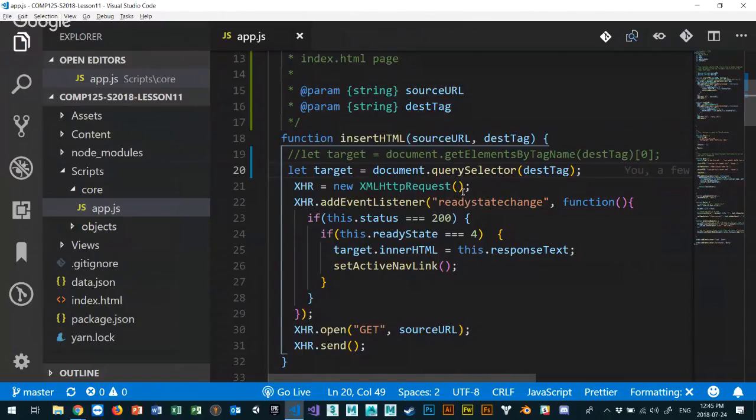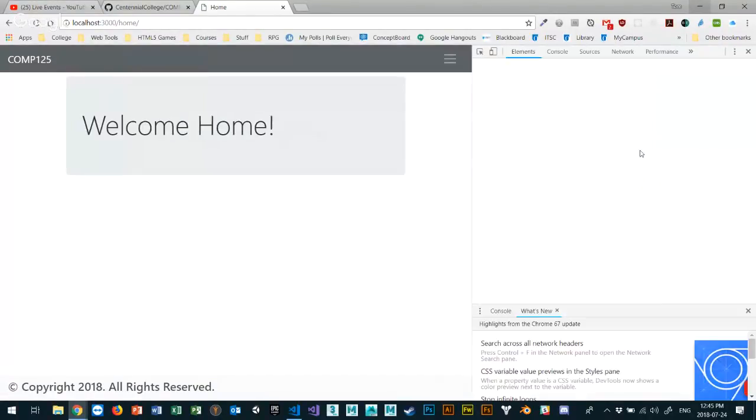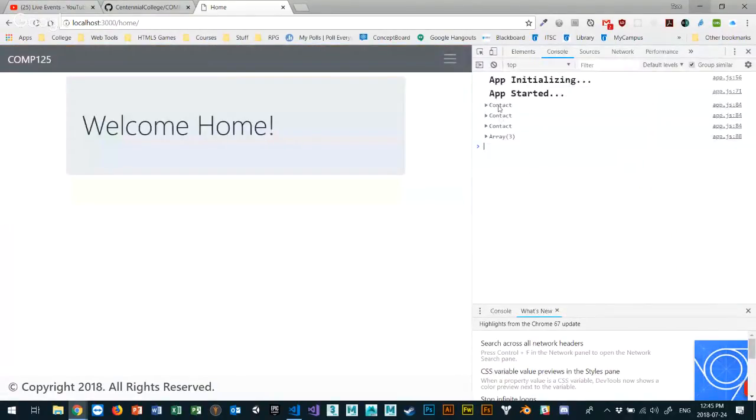And if I press save and I go back to my site, it's the same, right? Because if I look at my inspect thing here, I can see that I've got all my stuff coming through. Here's my contacts. Got my three contacts. We're going to fix this in a second.